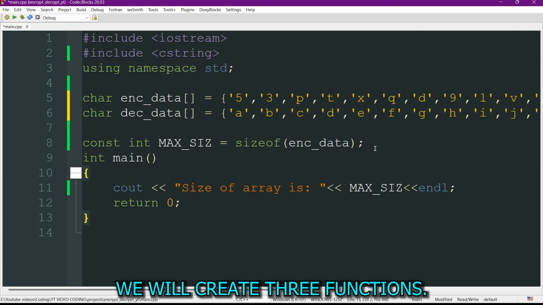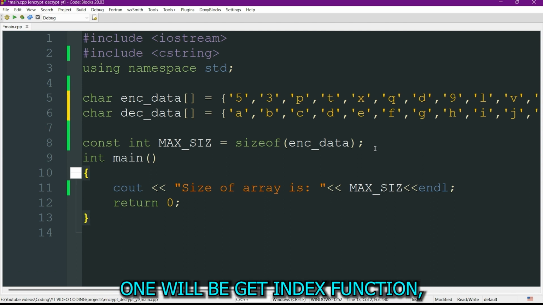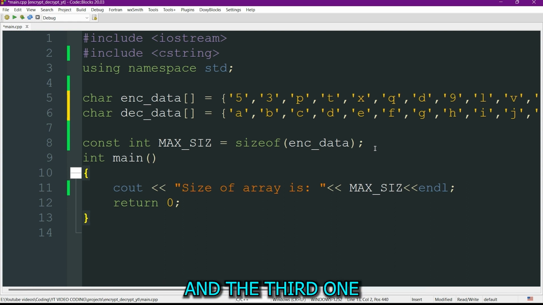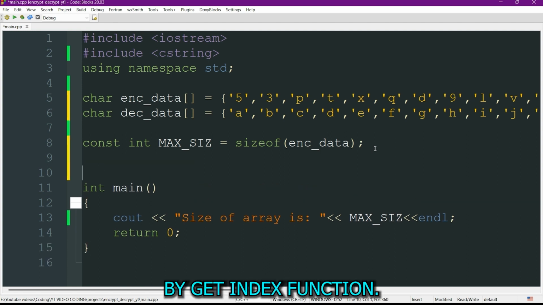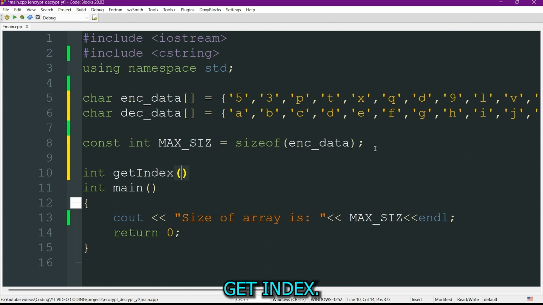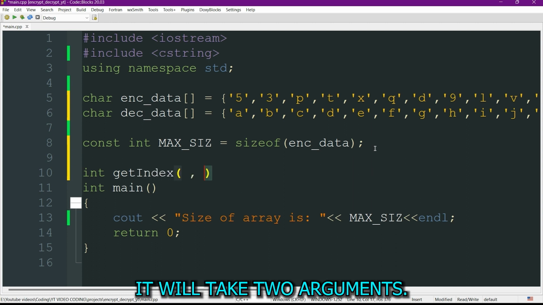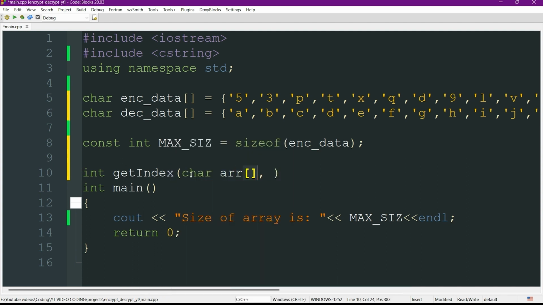In the next step, we will create three functions. One will be the getIndex function, the second will be encryption, and the third one will be decryption. Let's start with the getIndex function. We will make it of integer return type, int getIndex, and it will take two arguments. One will be the char array, char arr, and the second one will be a single character.